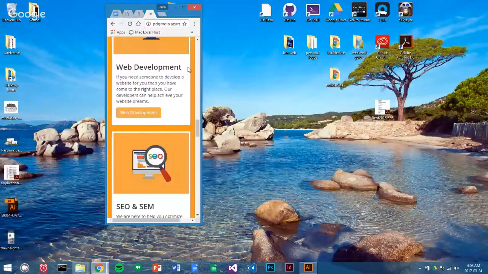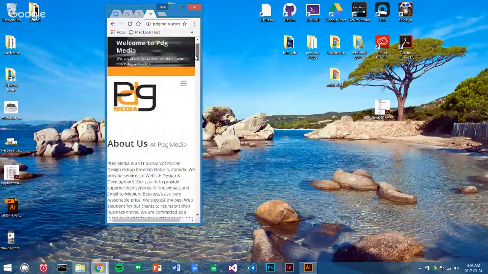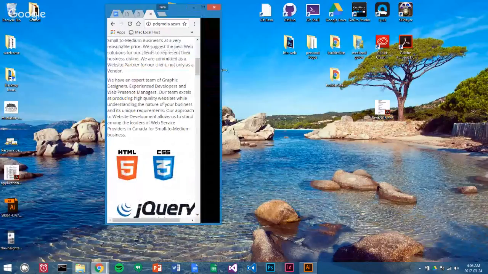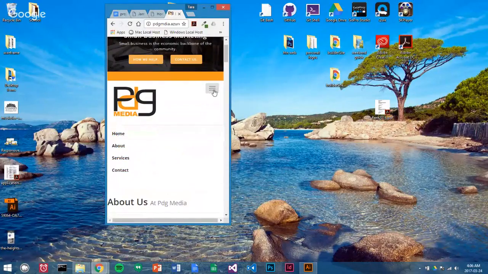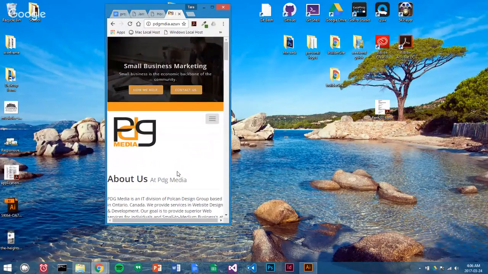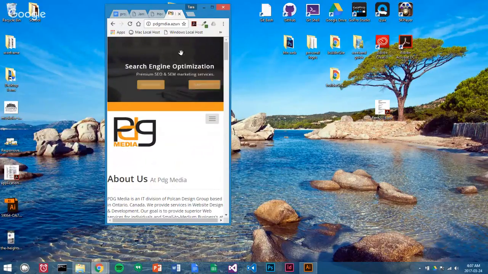It is all mobile friendly, responsive. It makes for easy accessibility on web pages.